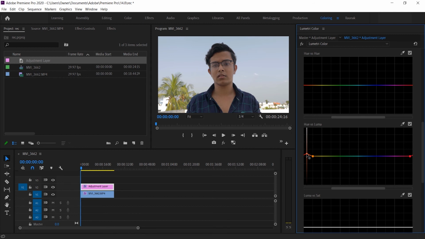But this looks good. What it basically does is we have first selected the color in Hue versus Luma. So the skin which has this color range is selected in the Hue versus Luma panel, and then from there we just increase the luma. And what is luma? It's basically the luminosity of colors. So in simple words, it's basically the brightness of colors.